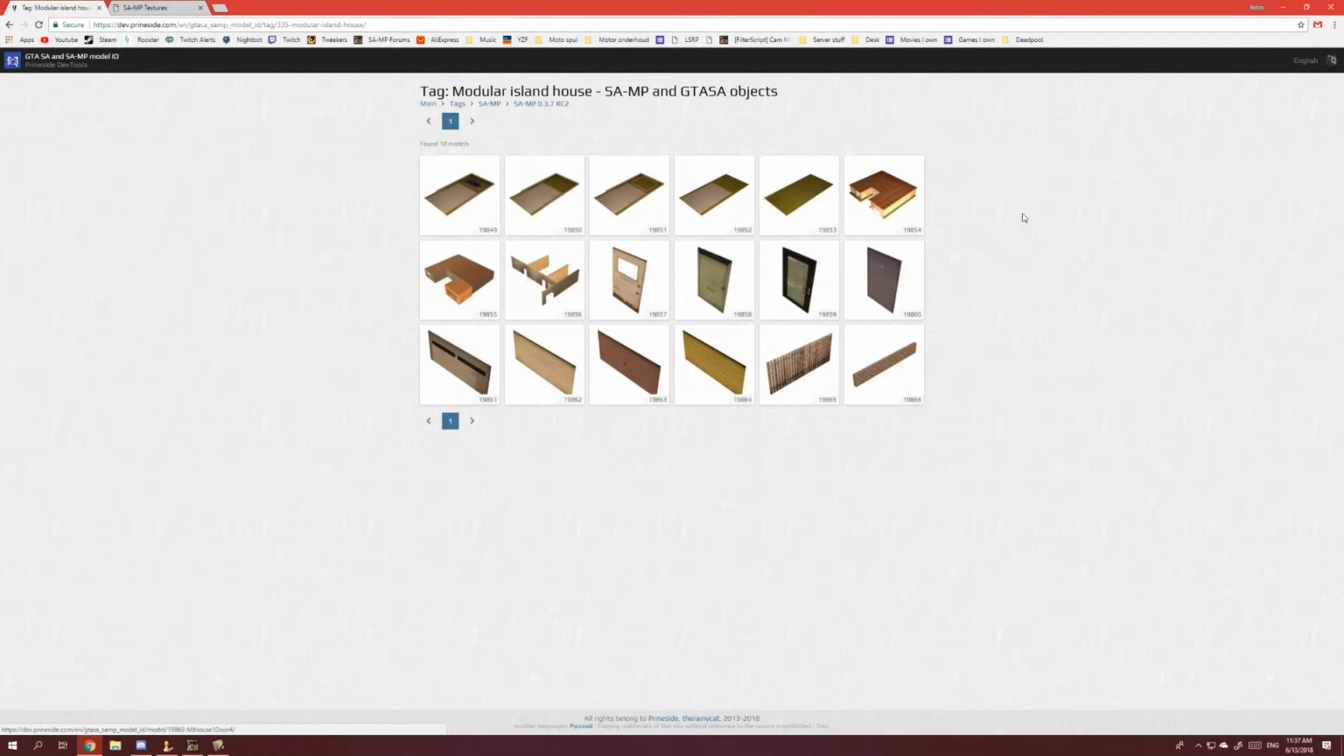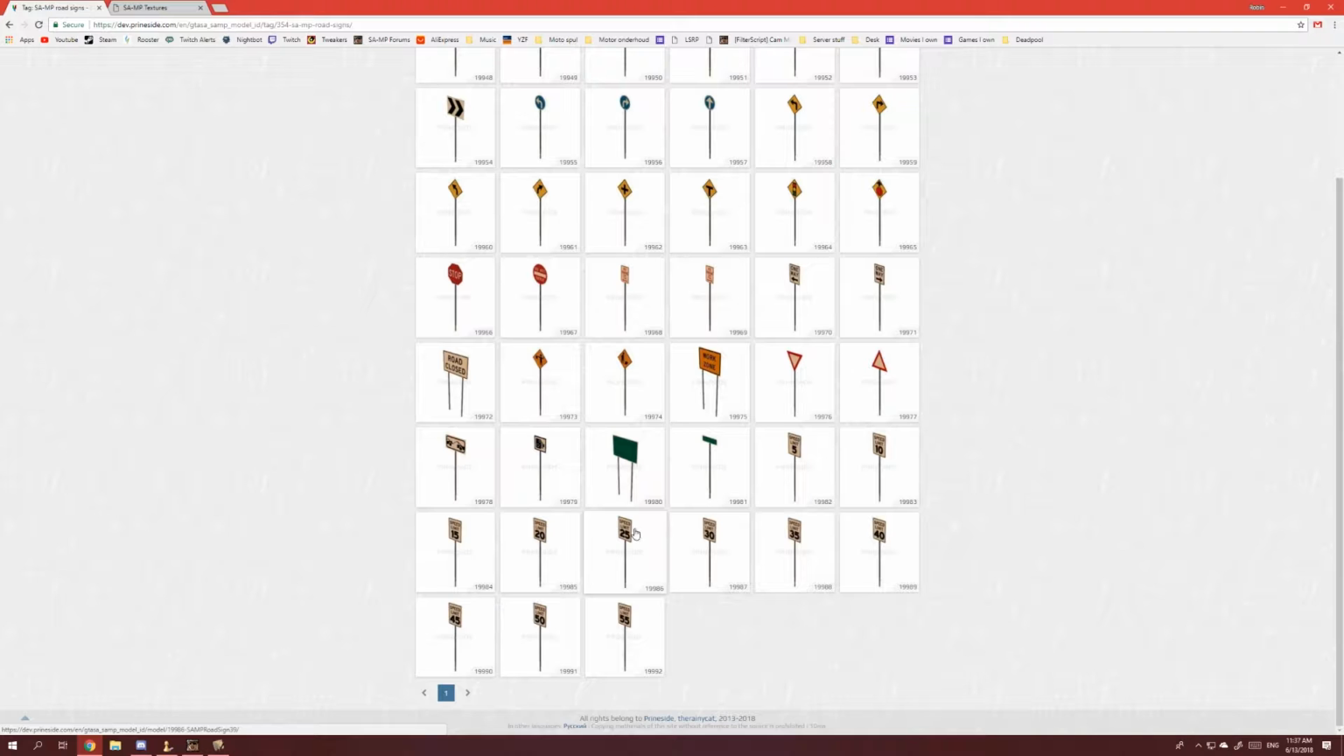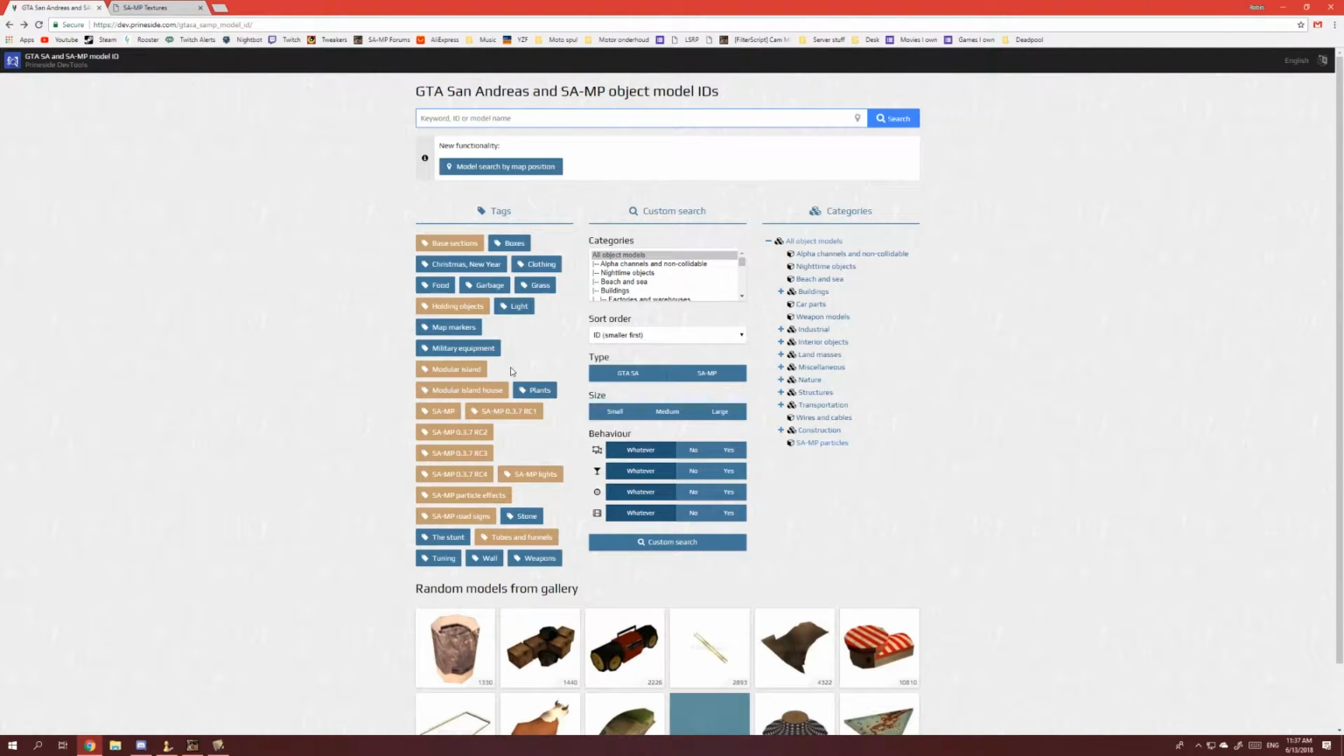And you also have like modular stuff. You have things that have been added to SAMP in the development, like road signs. This was not in SAMP when it was released, but it's there now. You can get the object ID here very easily.